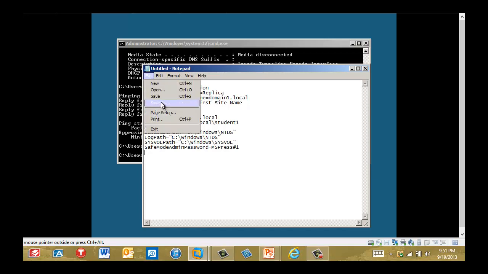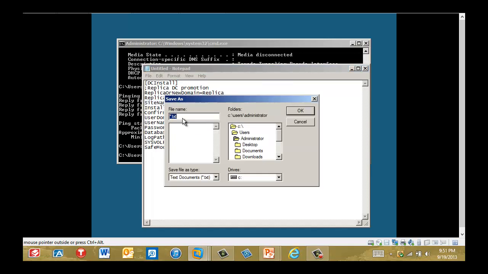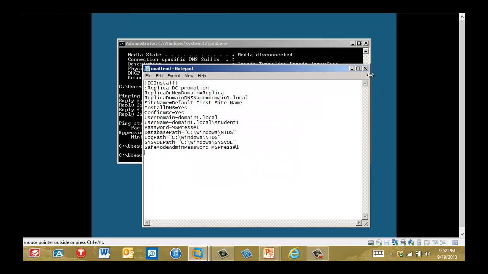We want to click in Save As, and we're going to save this file as C colon backslash, we'll call it unattend.txt. So we've got it set up on the C drive. It's called unattend.txt. We're going to click OK. Then we're going to close Notepad.